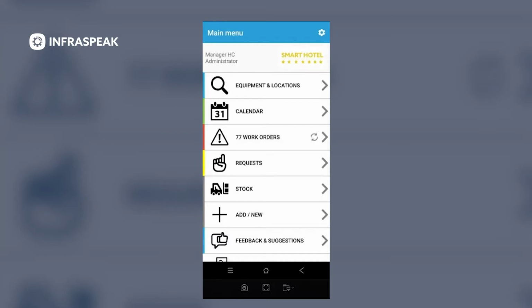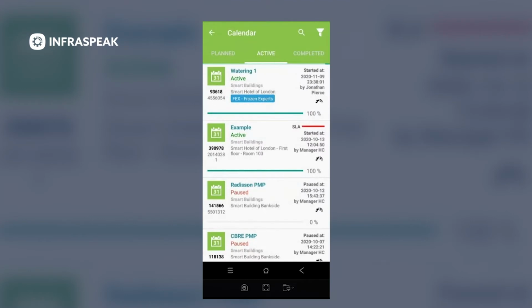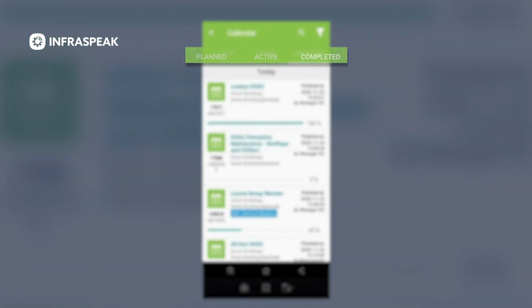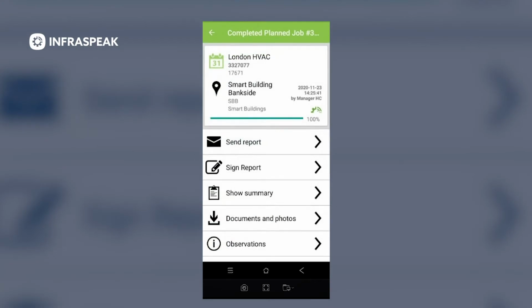So if you log into your app and you head on over to the calendar tab, you will see that you have the planned, active, and completed tabs. I'm going to ask you to head on over to the completed tab, and you can now select the job order that you want to validate and confirm. So I'm going to select the first one that says London HVAC.